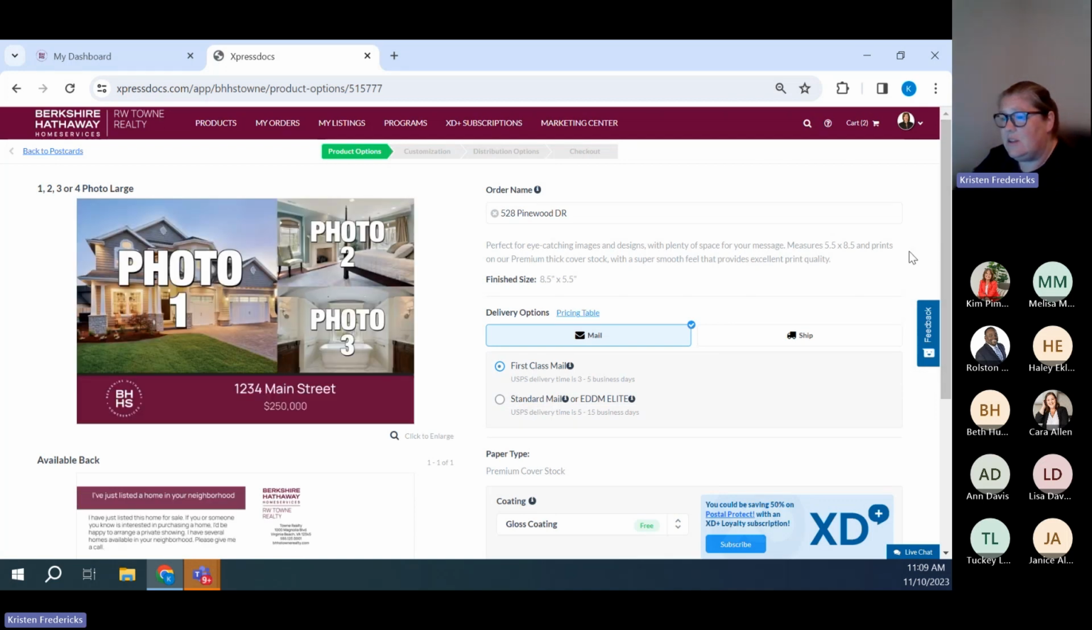Just give it a second and it's going to load. It's going to start to load your dashboard here for creating a product. This is, again, the same throughout the whole system. You're going to give it an order name. It's going to automatically go ahead and put in that address.